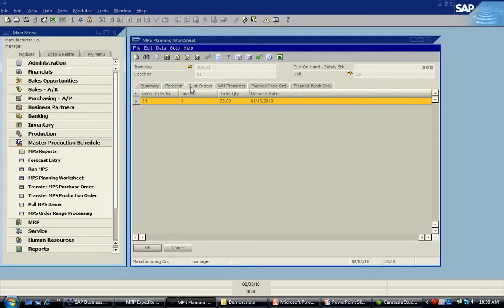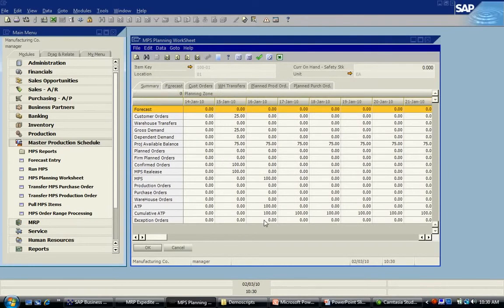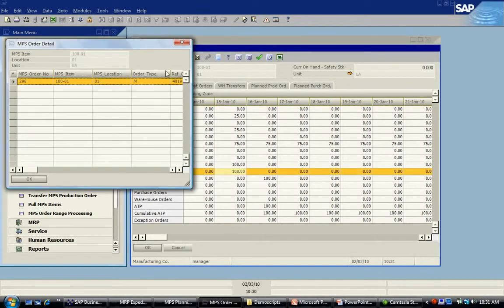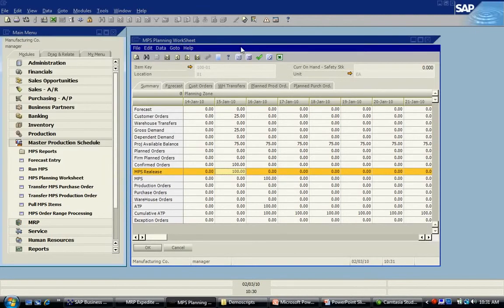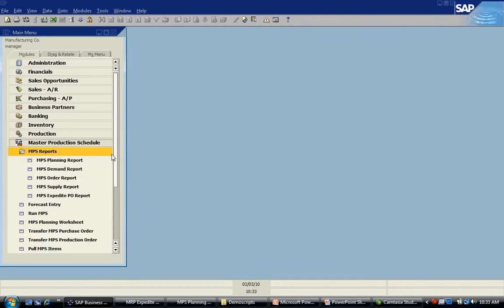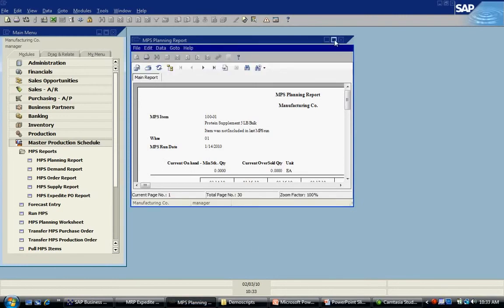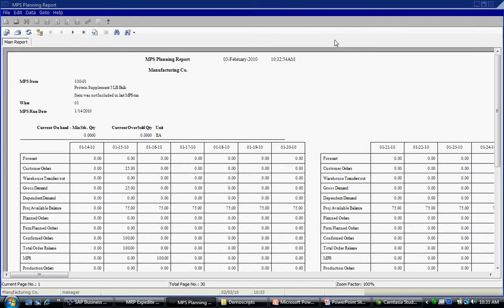You have instant access to quantities like projected available balance and available to promise, as well as scheduled orders. You can easily convert planned orders to confirmed utilizing this planning worksheet tool. A number of reporting options are available that emphasize details you most require. Get a hard copy of your planning worksheet to keep in records or present to your managers using the MPS Planning Report.